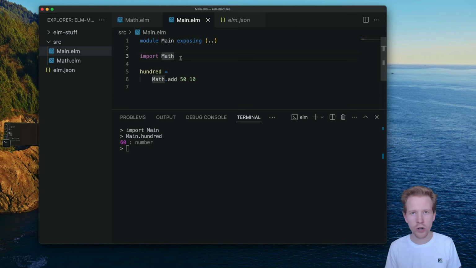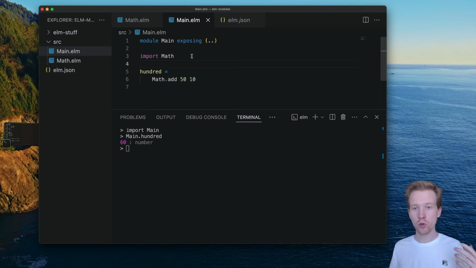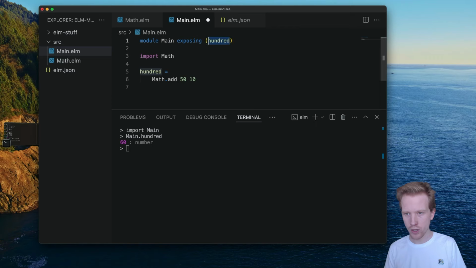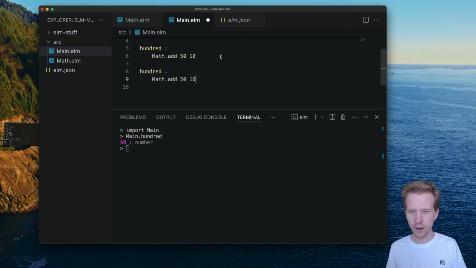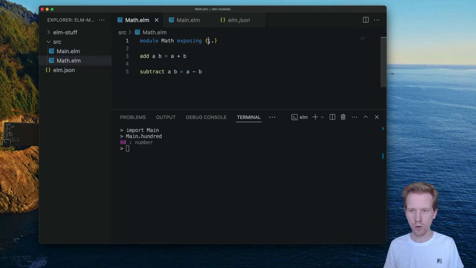So that's a high-level introduction of modules. You can create as many modules as you like. You can control what values you expose using this. So this exposes 100. This exposes every single value that you might add, every single function, every single variable, all that stuff. And it allows other modules to import it. So I'm going to leave main just like that. And then here, if you only want to export some stuff, you can do it like that. So that's pretty much how modules work.